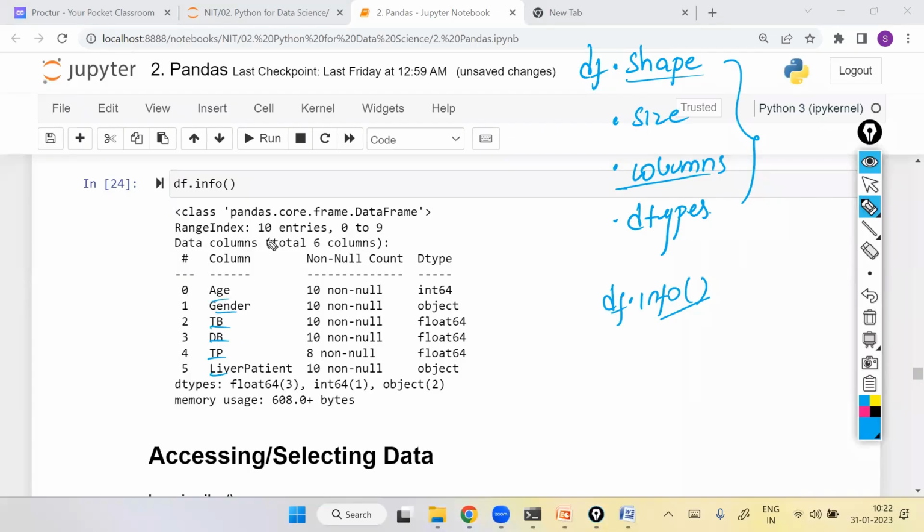Columns. This is the shape. 10 entries means records. Records of 10, columns of 6 columns. And dtypes, what are the dtypes? Whatever these 4 are there, everything you can get by using info.